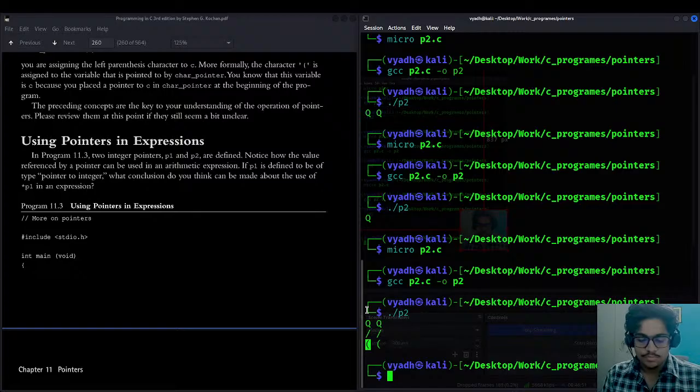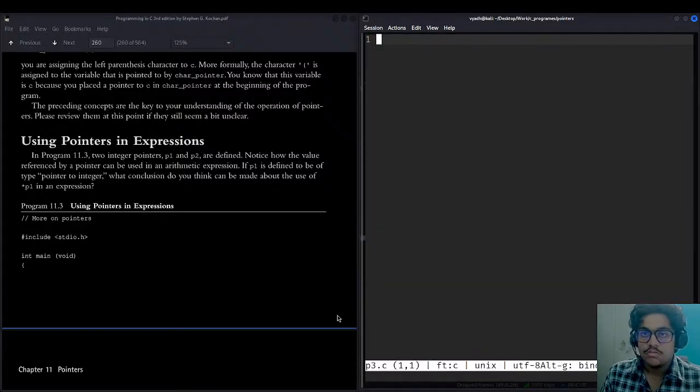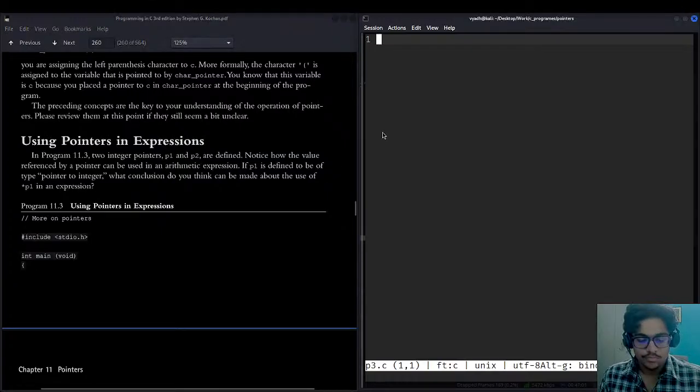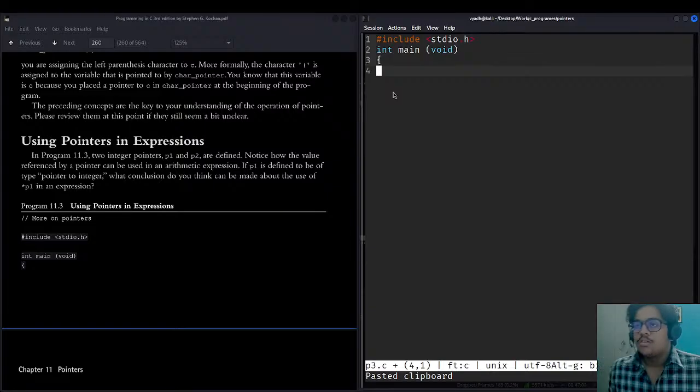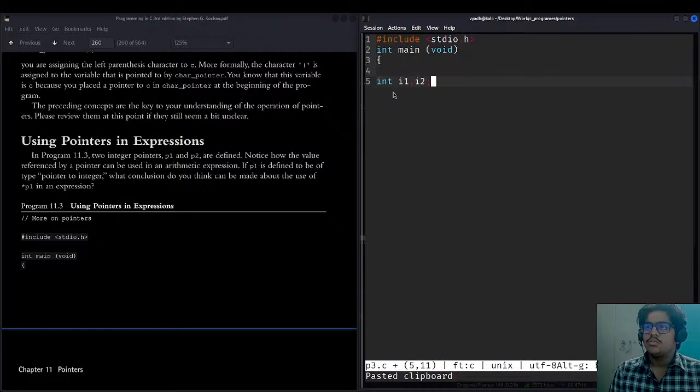Okay, let's make this program. Call it p3.c. Let's take this from here only. So let's start a program. Firstly, we are taking two integers, I1 and I2. And also we will be taking two pointers, int P1 and P2. Let's make it a bit structured: P1, comma, P2.